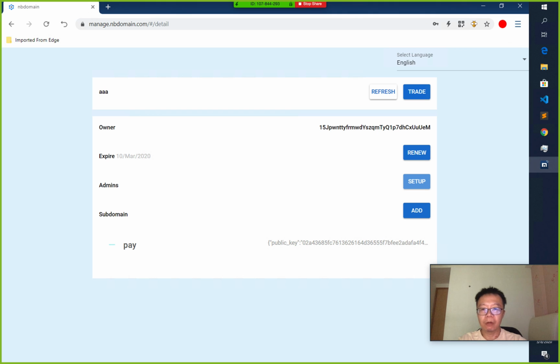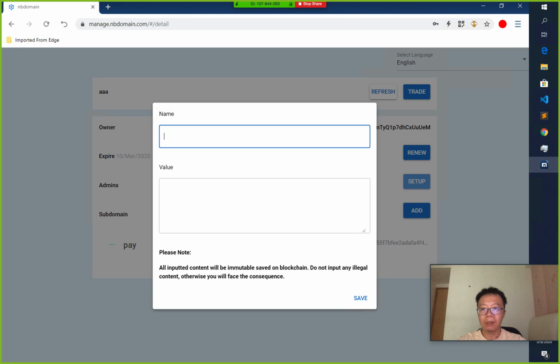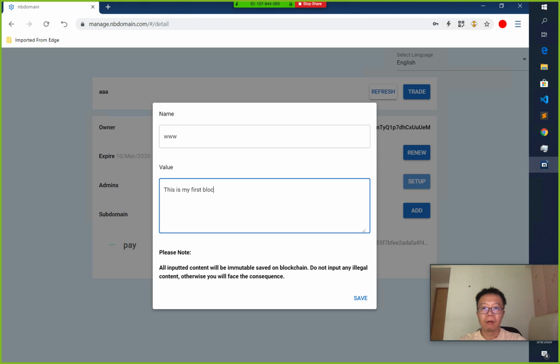Now let me show how to add a new subdomain. Click add and give the name, like www, and give it a value. This is my first blockchain post. Okay.